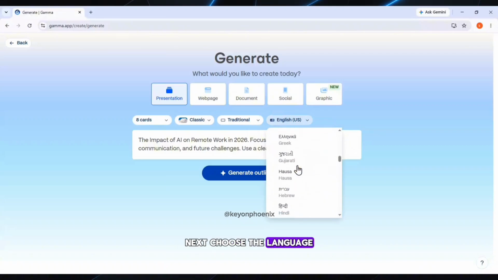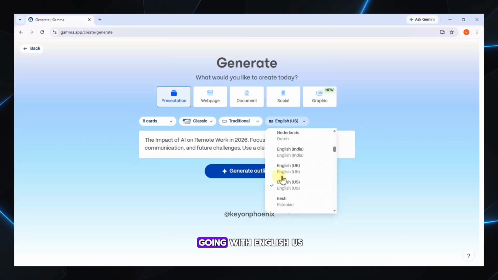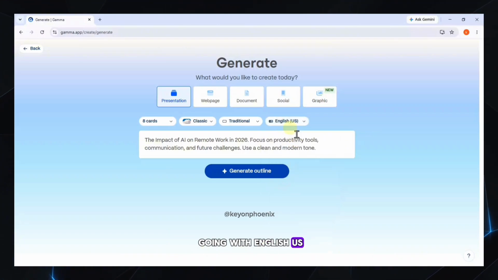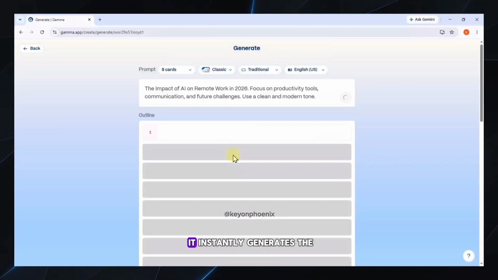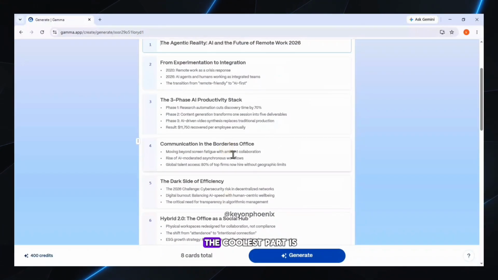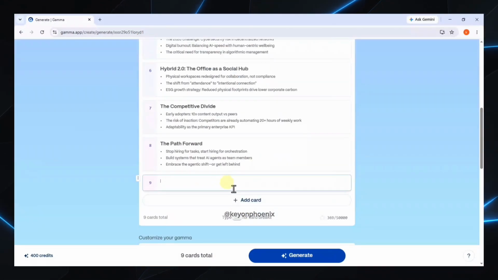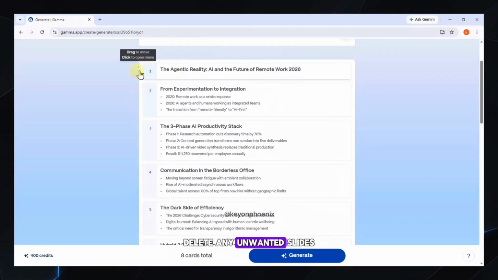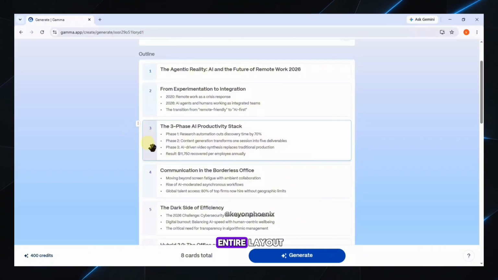Next, choose the language for your presentation. There are plenty of options here, but I'm going with English, US. Alright, once you've set all that up, just click Generate Outline. And just like that, it instantly generates the outline for your slides. And you know what the coolest part is? You can easily add new cards, delete any unwanted slides, and even rearrange the entire layout.